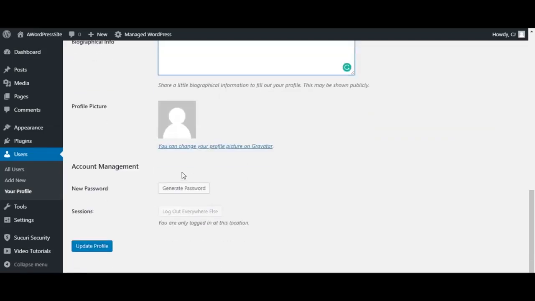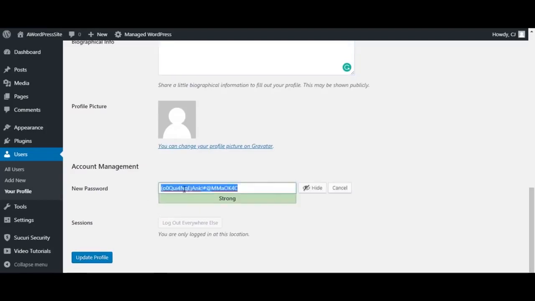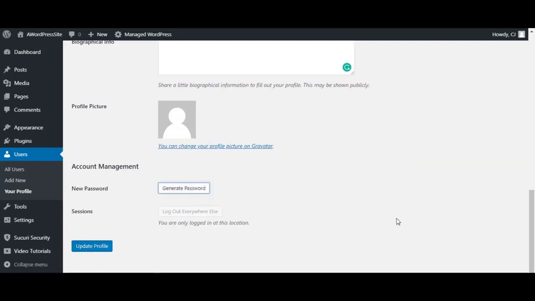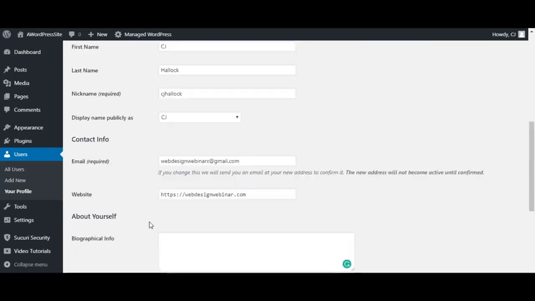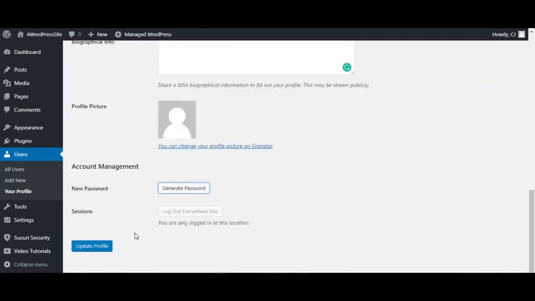The last thing I'm going to cover is the password. If you ever need to come in here and change your password, you can do so by clicking generate password. You have this crazy jargon here. You can go ahead and delete that, type in your new password. You can click hide if you don't want to see the characters while you're typing on something like a screen recording like I'm doing right now, but I'm going to go ahead and click cancel.